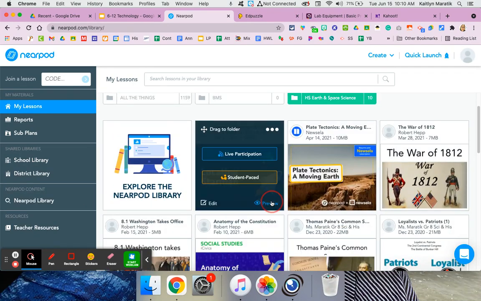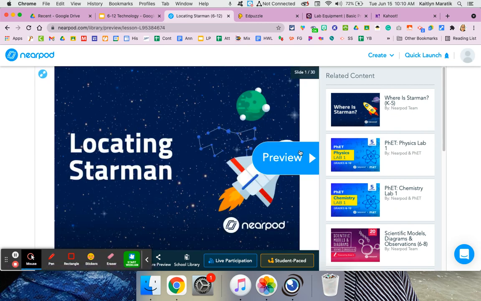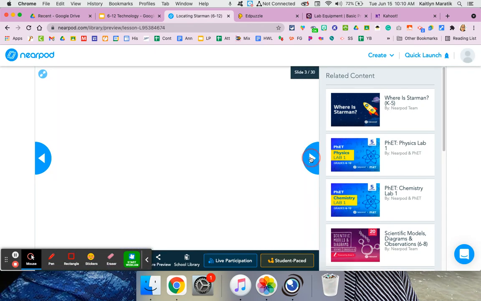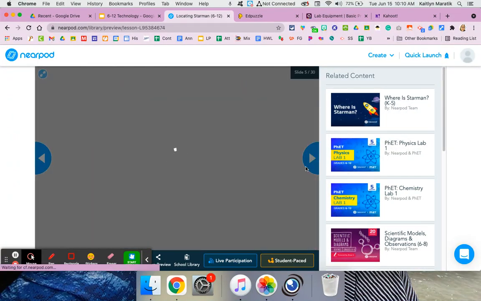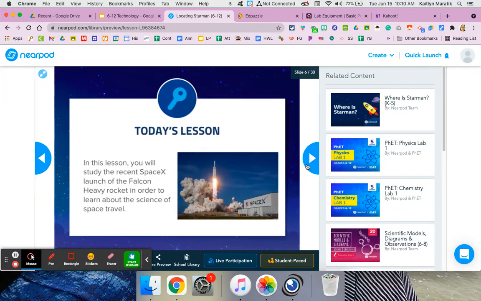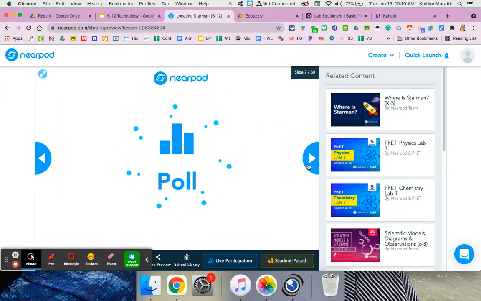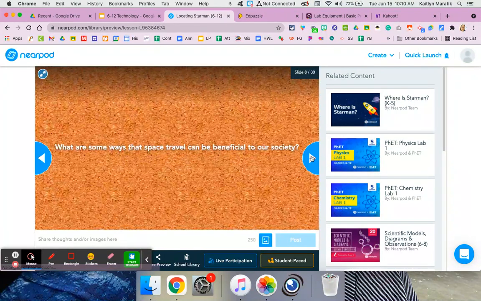So here's a preview of one that we've got. This one was, where is Starman? Takes a second to load. So in the preview, there's an essential question, the objectives, let's get it started. And this was one that was partially pre-made, and then I went in and edited it for what I wanted to add or change. So then here's already a question, kind of like a poll to start.